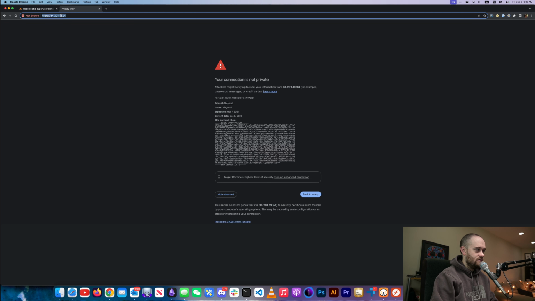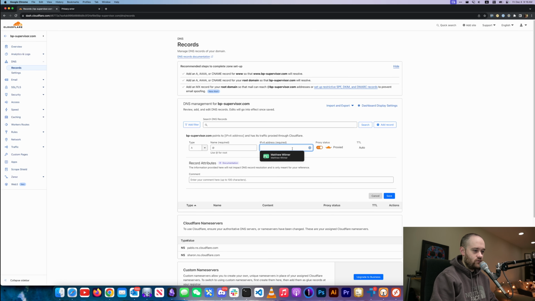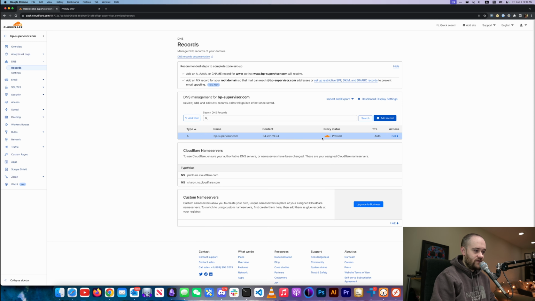And I'm going to put in my IP address for the IP address that I want to forward that route to. So now it's saying, okay, your bp-supervisor.com is going to point to this IP address, and it's going to have its traffic proxied through Cloudflare. That's what we want, and that's enabled and disabled by this little selection box here. We want it to be proxied through Cloudflare. We're going to hit save. So that's saved and done.